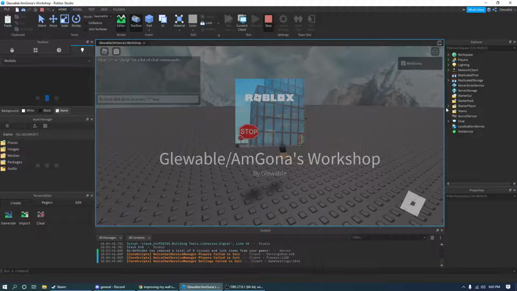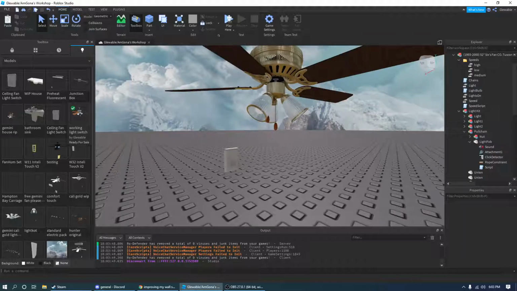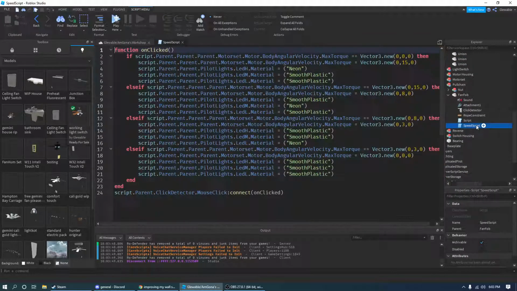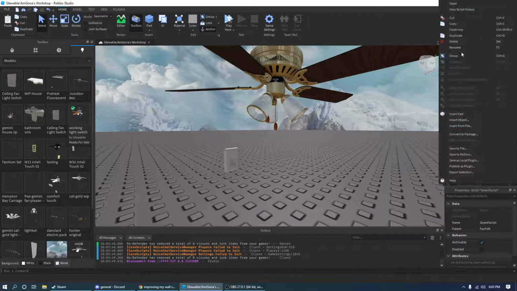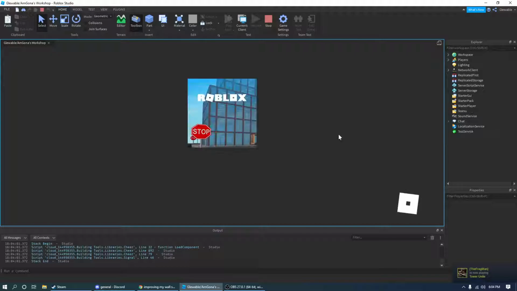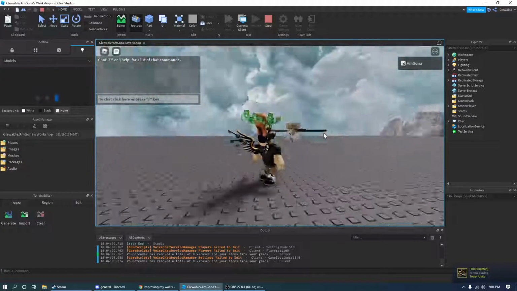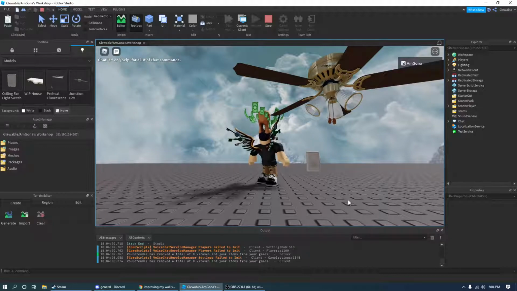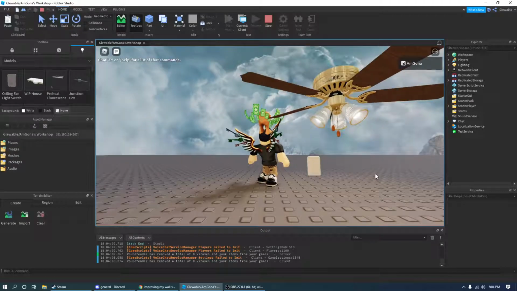Oh, actually, before we do that, make sure that you delete that speed script that we just looked through. This one, the one with all this stuff, make sure you delete it before you do anything. Now it should work. So if I click the light chain and the fan chain, nothing should happen. Okay, nothing should happen. Turn it on. Look, it works.